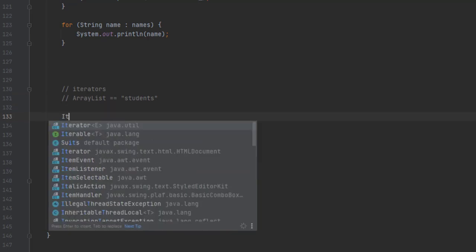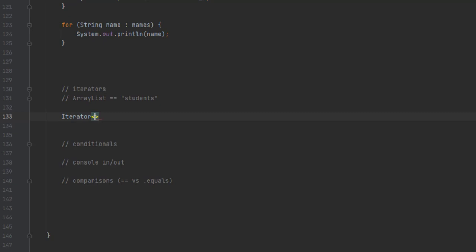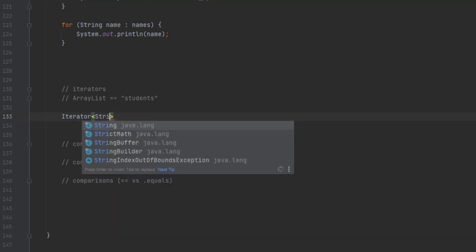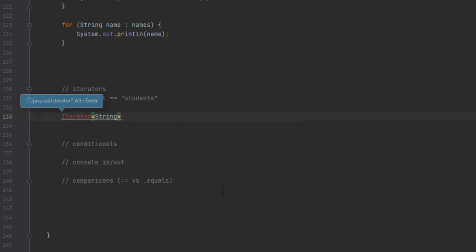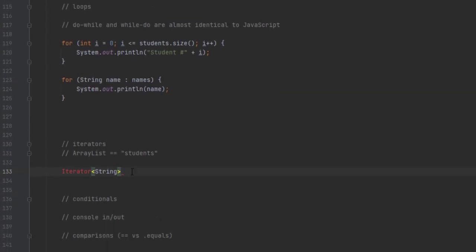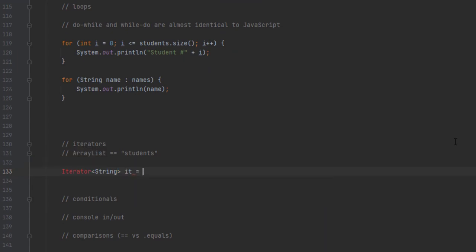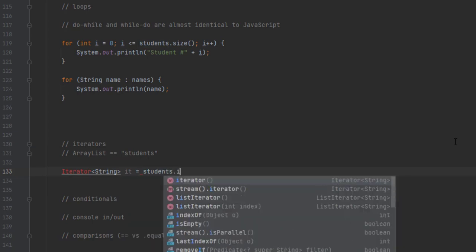Well, what we have to do is declare that we are going to use an iterator. So we're going to write Iterator, and if I'm not mistaken, it was String. Let's have a little look. Let's double check that. Yes, there were strings of names. That makes sense. Iterator String. And we're going to call it it. And then this is going to be students.iterator.